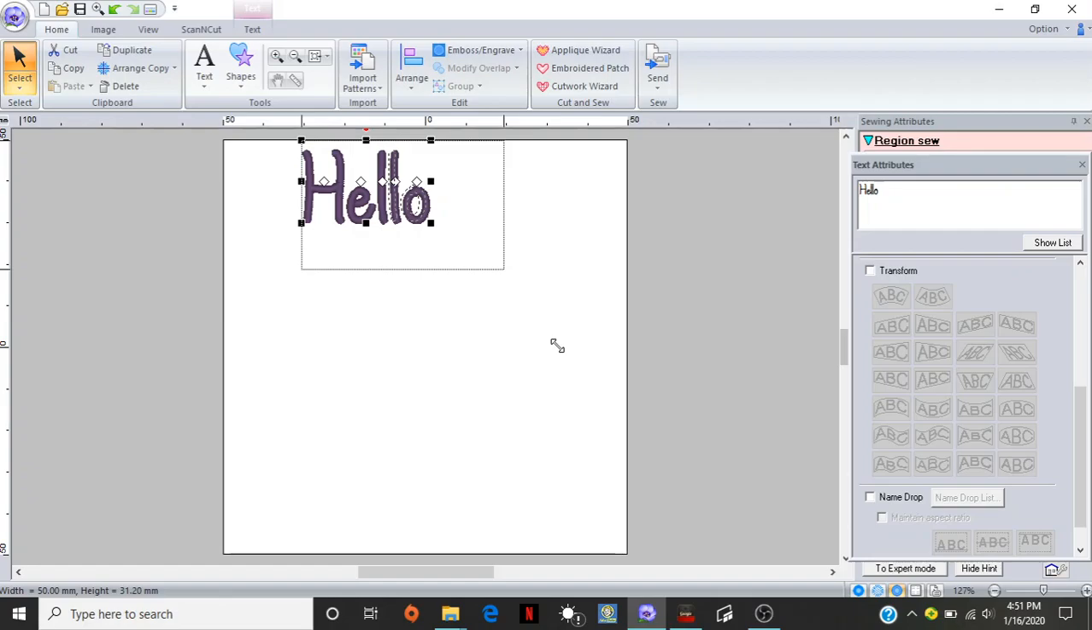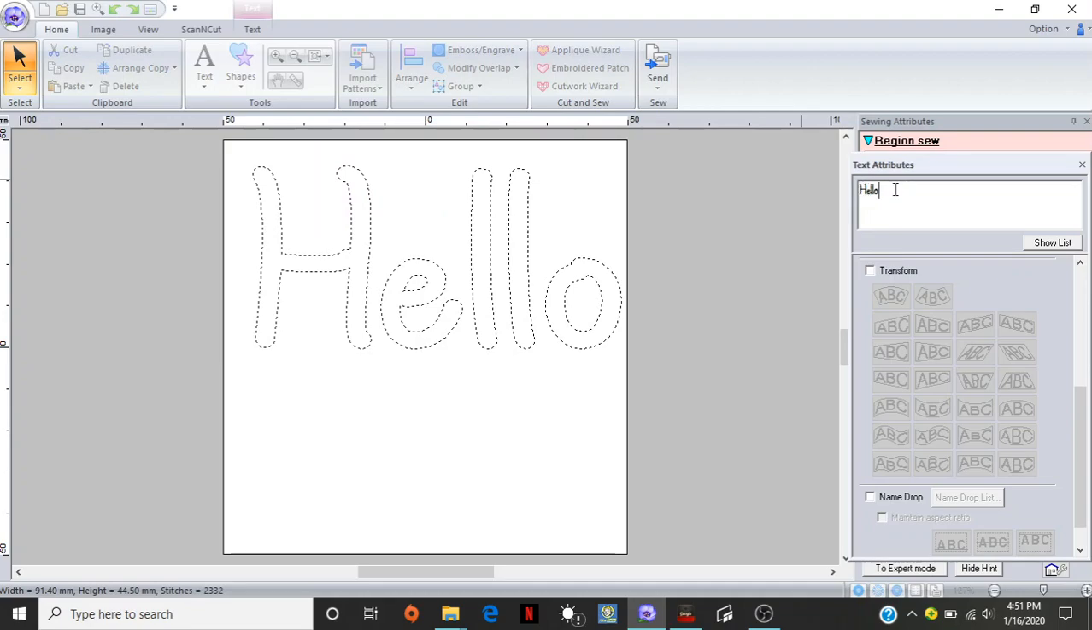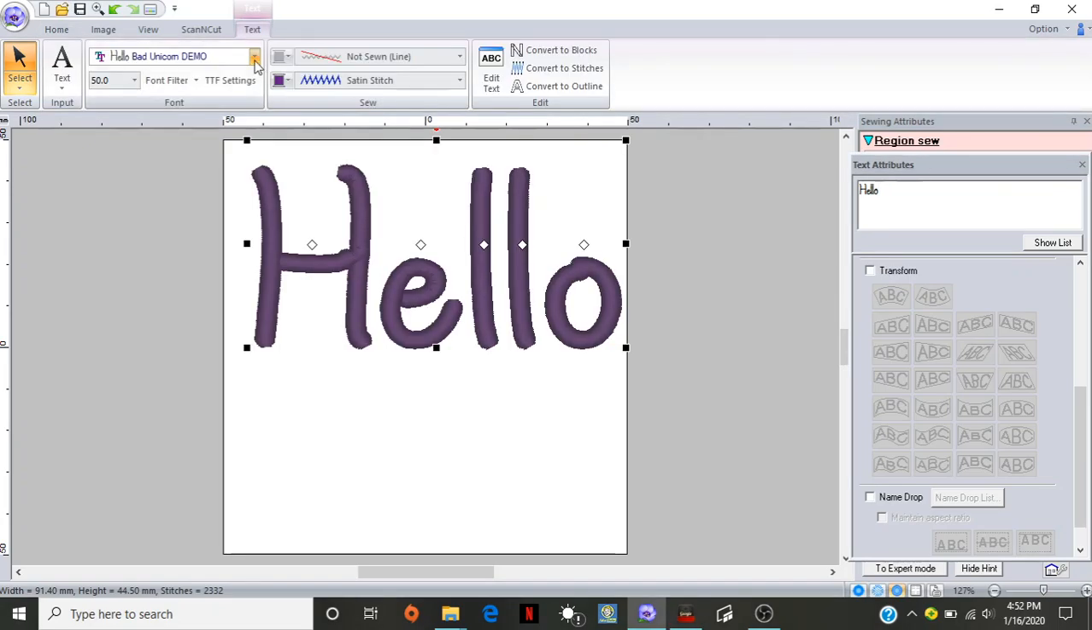when it is embroidered on your material. Now, if by chance you decide that you really don't like that font, go over to text attributes, highlight it, go back to text, go into your font list. Give me a second. Sorry about that. Let me go back. Go over to your font list. And you can change it. So we'll do Love Letters.